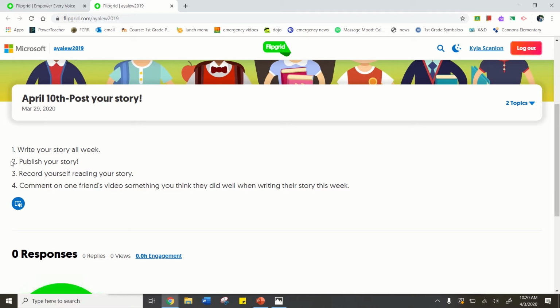So on Thursday, that's what they're doing, which then takes them to their Friday activity number 3 and 4, which is where you end up on FlipGrid. They're going to record themselves reading the story. And then number 4, they're going to comment on a friend's story, something that they did well in their writing. So I'm going to show you how to do that.